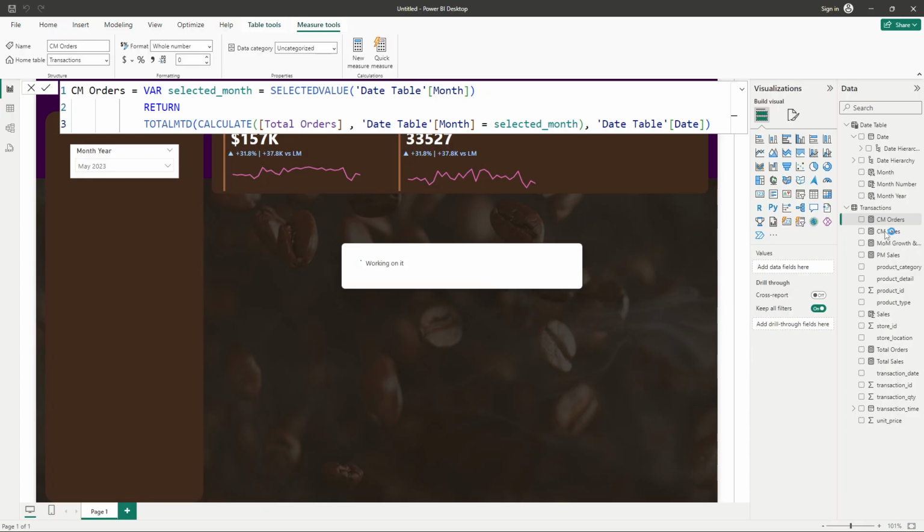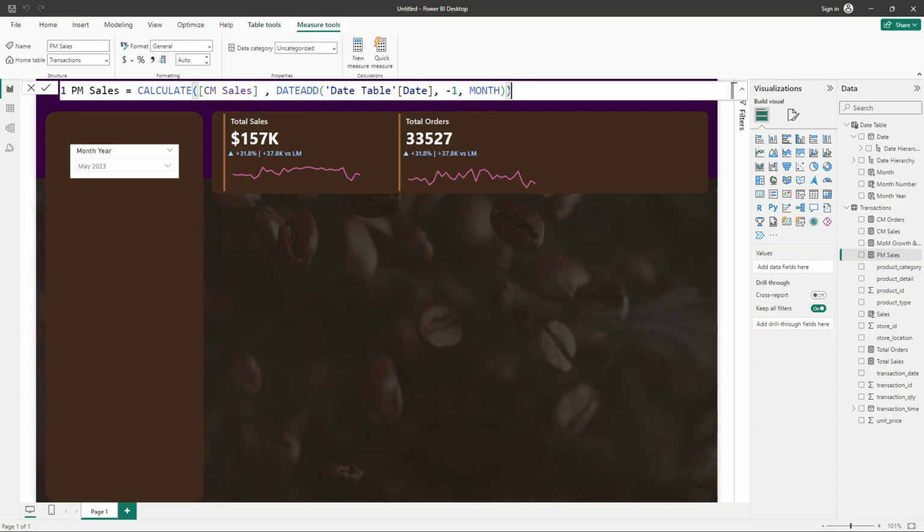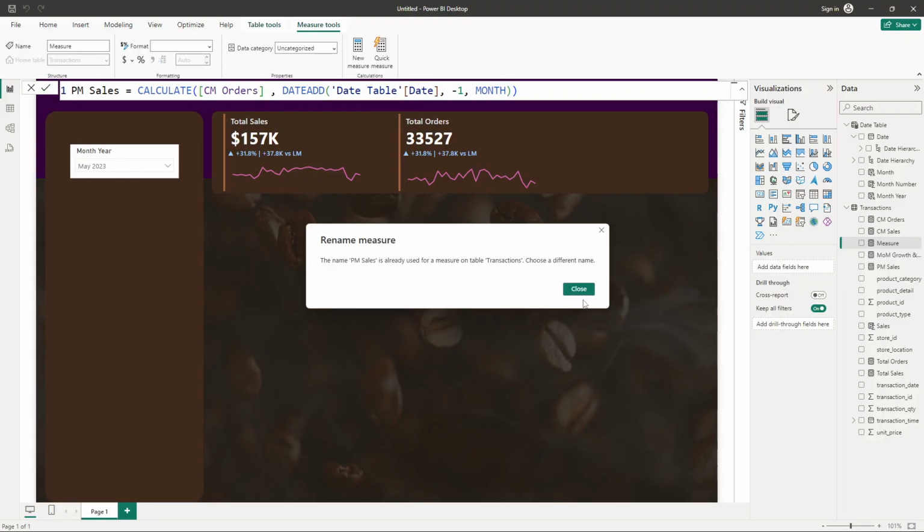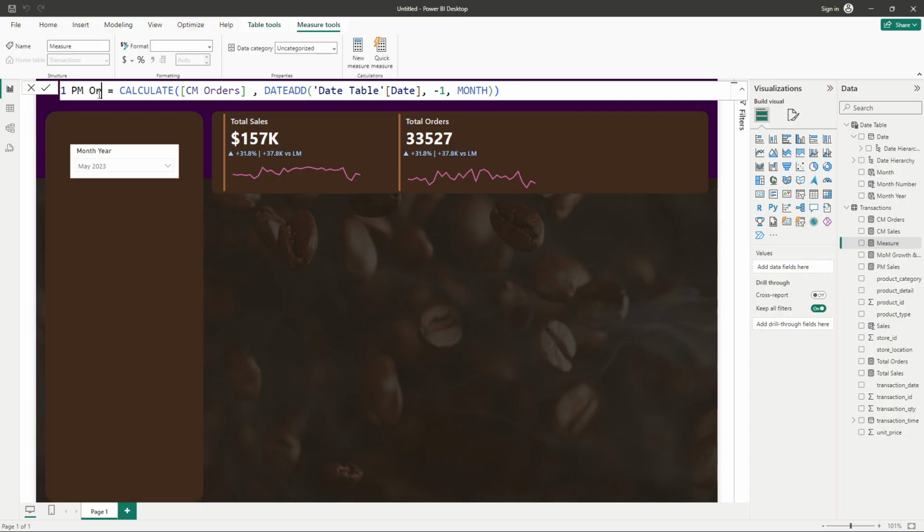So we found out the current month orders. Now we have to find out previous month orders. So I will use the previous month sales calculation. I'll just copy this, right click here, click on new measure, and paste it over here. So instead of current month sales here, it will be what? Current month orders. So here, instead of current month sales, it will be current month orders, and other things will be the same. Just click over here. So you can see the name already exists. So it will be current month orders, right? And just click over here.